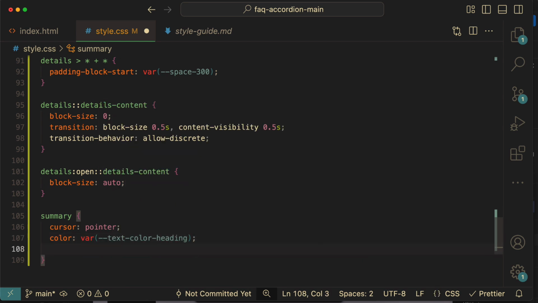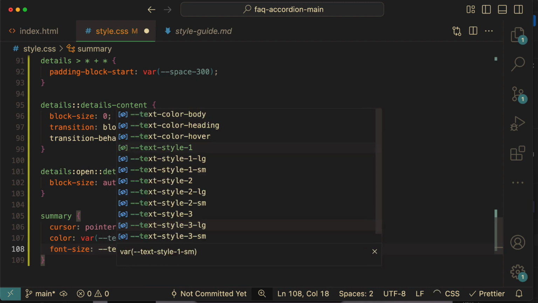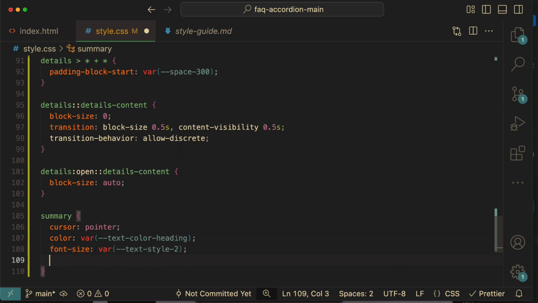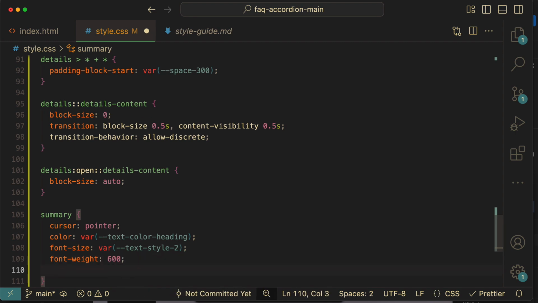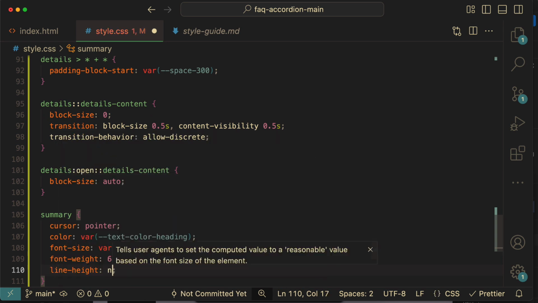What else? We have so much in here. So font size is going to be text style 2, just like that. Font weight, this is 600. Moving down the list, we have line height of normal again.